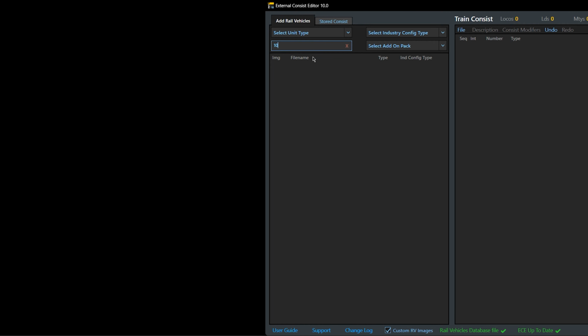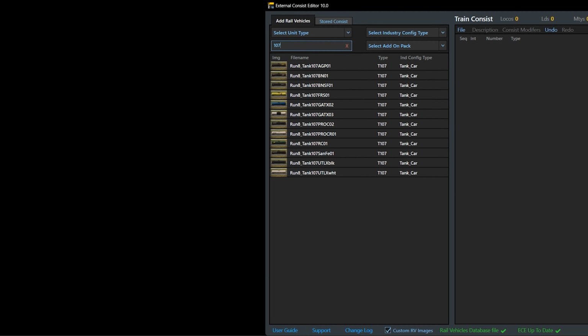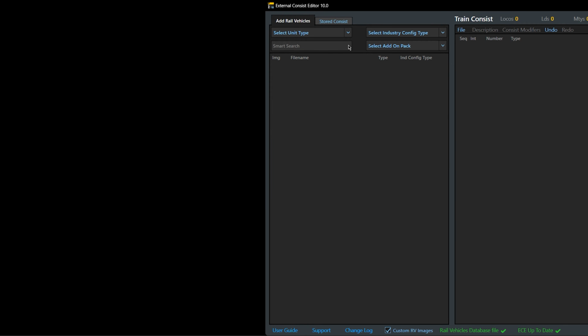Let's see, even if I just do 105, it should bring up, yeah, there's that. If I do 104, here's the 104 tanks, 107 tanks. So that's nice.